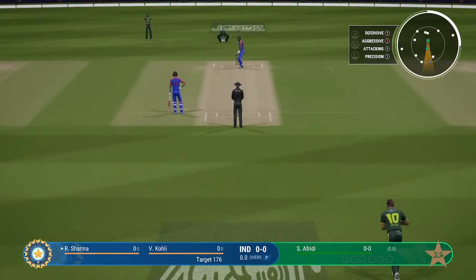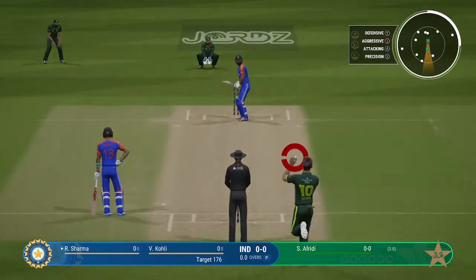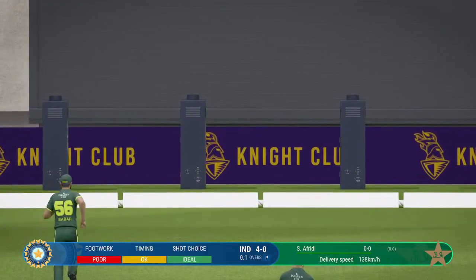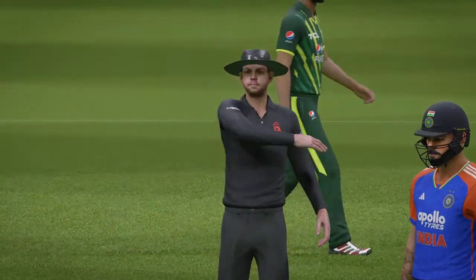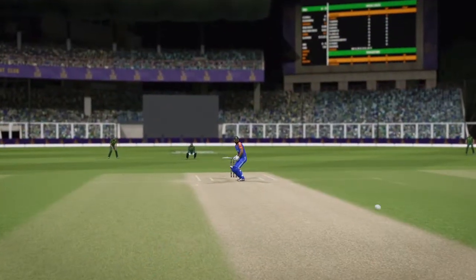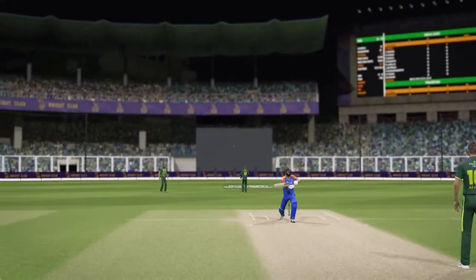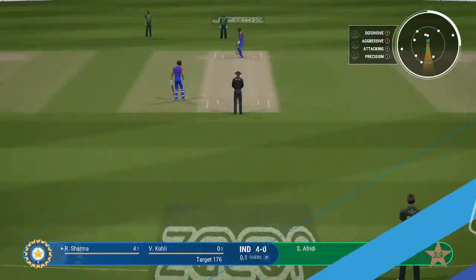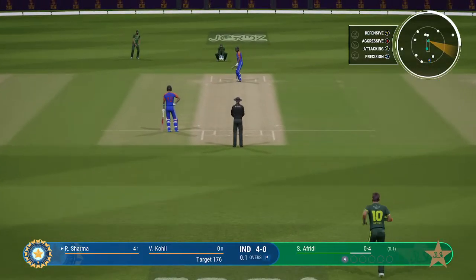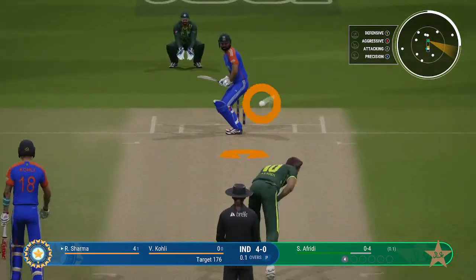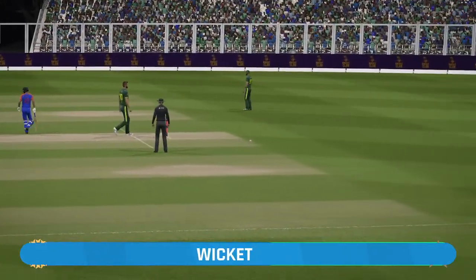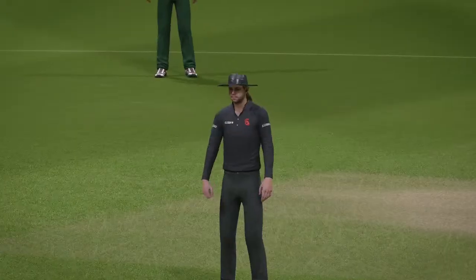Afridi coming in. Nicked it, but it's going to go all the way to the boundary. Can't afford to go too full again. It does help to switch up your deliveries, just to keep them guessing. Does very well to quickly get across to this one. Oh, great run out. Gone, nowhere near.